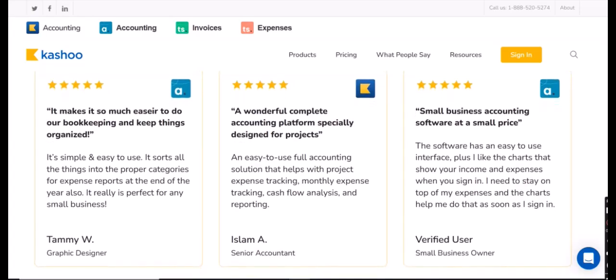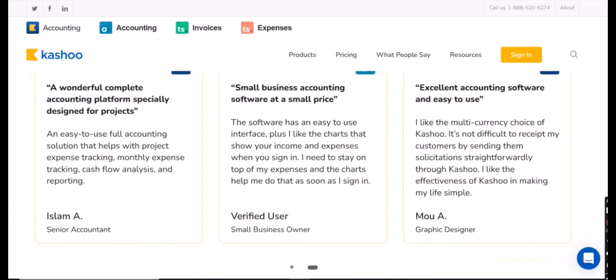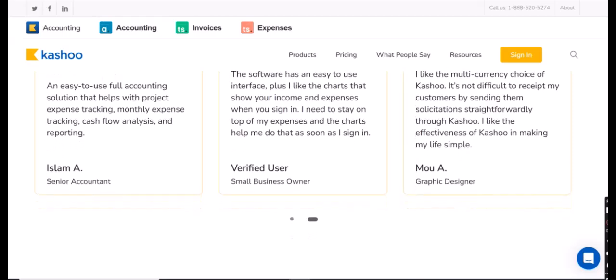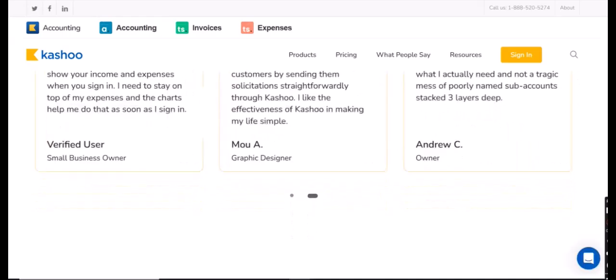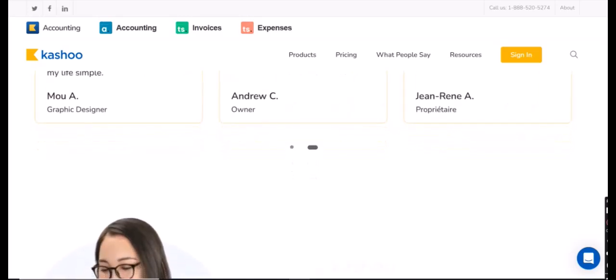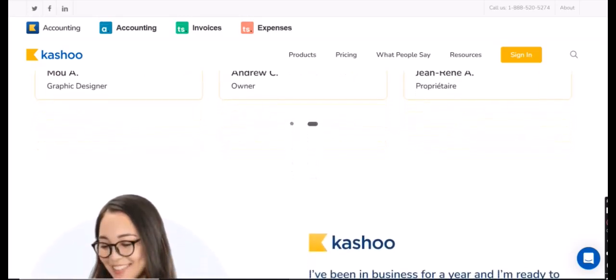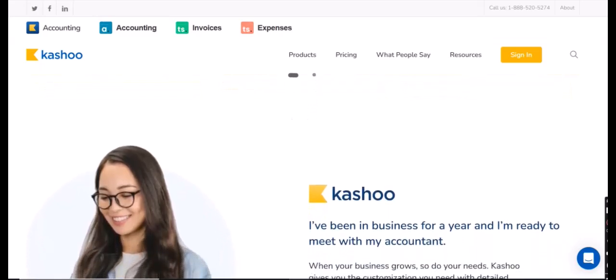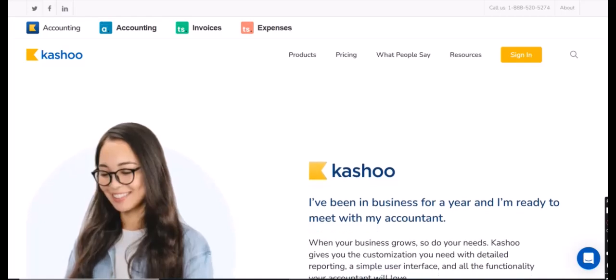Blog articles and guides. The Kashoo website's blog and resources section often publish articles on accounting basics, tax tips, and how to leverage Kashoo's features for common business scenarios. These guides can help you understand why you're performing certain actions in the software, linking software functions to underlying accounting principles.